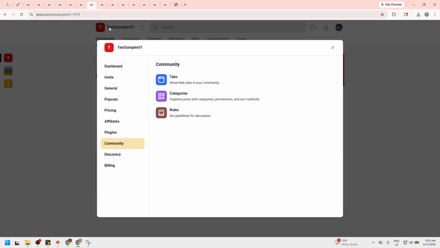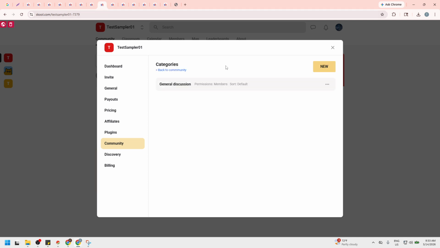Now, shape your discussions. Go to Community and then Categories to create up to 10 spaces for posts. Common ones include Announcements, Q&A, and Wins. Keep names short and intuitive so members always know where to post. In the Rules tab, add guidelines to keep conversations productive and on topic. You can start with the defaults and tailor the tone and expectations to your community's culture.